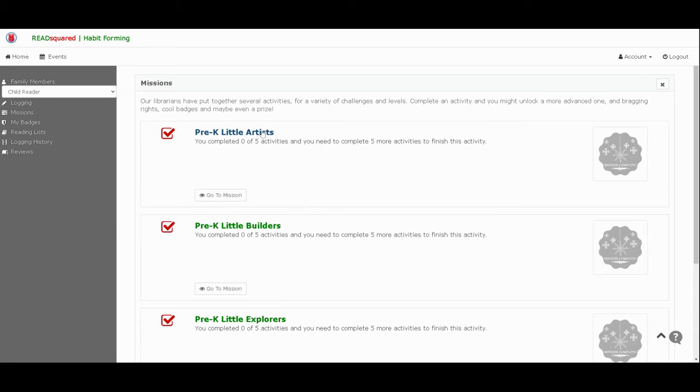And what they are is basically fun activities that you can do with your child that are not related to books and reading, but instead are related to some sort of physical activity. And you can choose to do these in place of reading a couple of books if you want. So let's take a look at the little artists section.